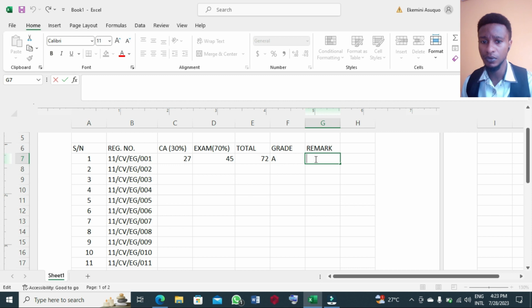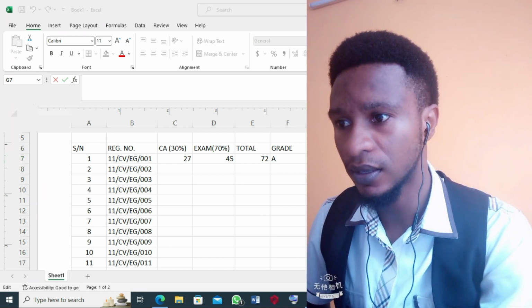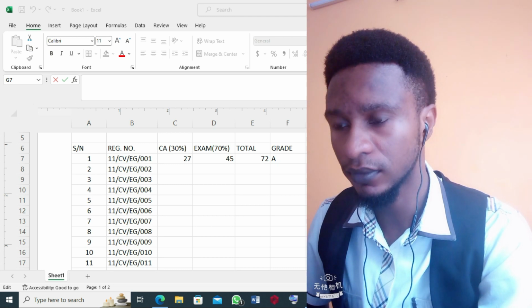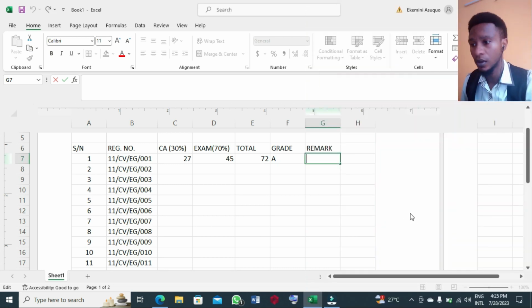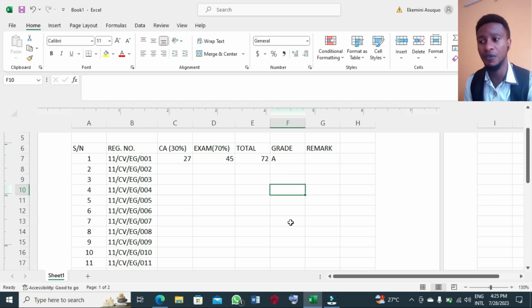Remark is very simple. The remark I want to give is either pass or fail. Either pass or fail, very simple. So true or false. So let's get the remark. Remark is just either true or false, or either pass or fail. So that means we are going to use total score to do the remark. There is no need to use grade. If you use grade, you are going to do too much coding. So total score will give us very simple, straightforward coding.